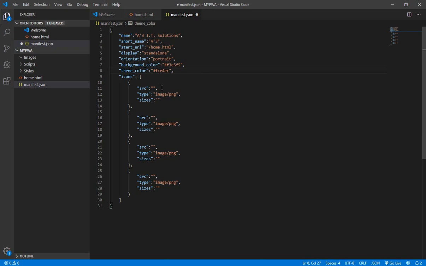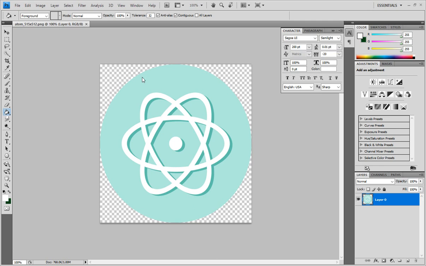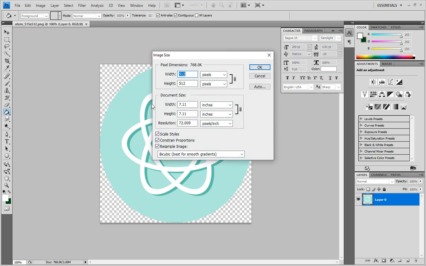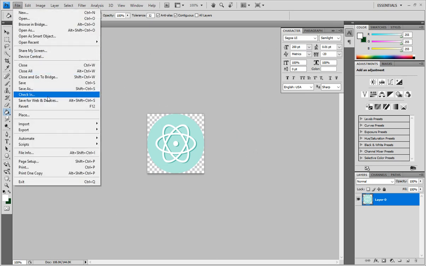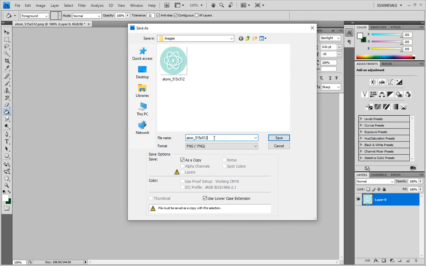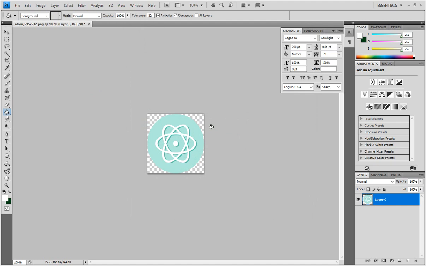Now the next thing is the icons. Alright guys, I have opened Adobe Photoshop and I have downloaded an image from the internet. It is of size 512. Let's click on Image and resize this image to 192 pixels. Height and width should be the same, then click OK. Now let's save this file as 192 by 192 instead of 512 by 512, so it will give me the image of that size.